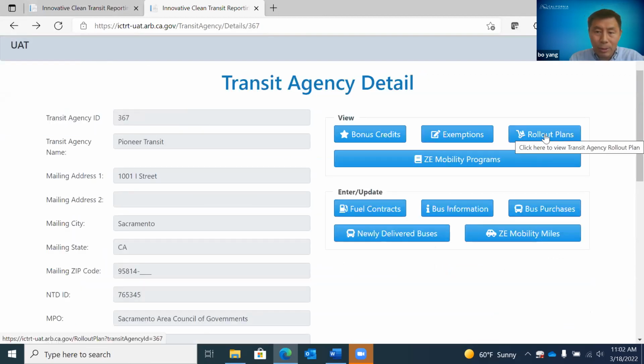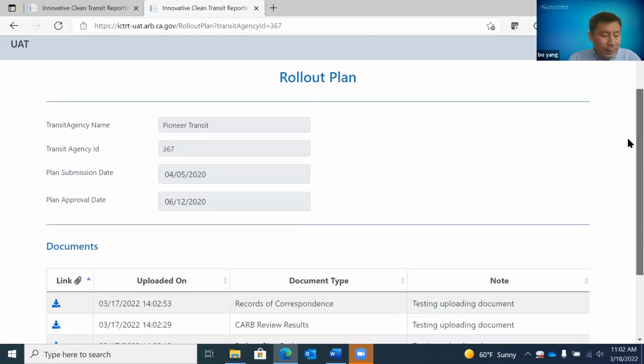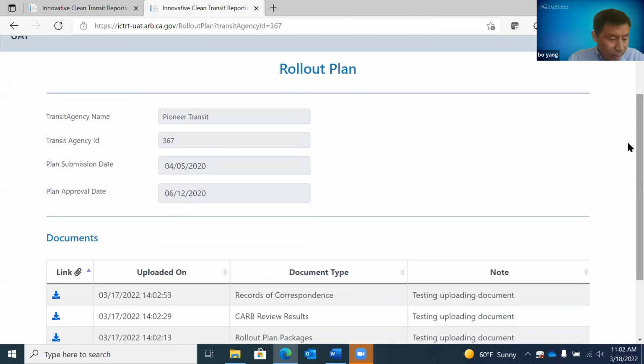Now let's take a look at the rollout plan module. The ICT regulation requires each transit agency to submit a completed rollout plan that is approved by its governing body, showing how it plans to achieve a full transition to zero-emission buses.